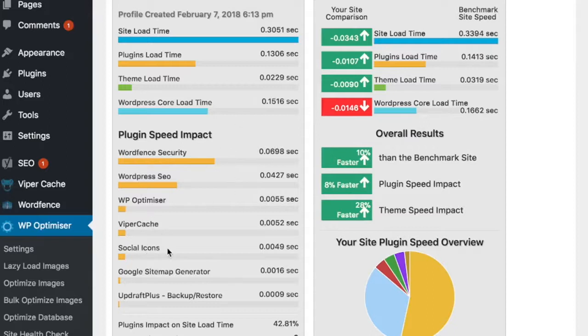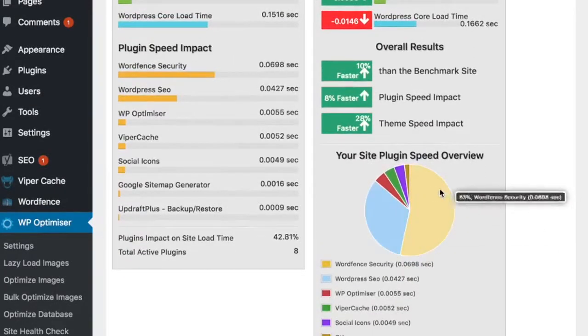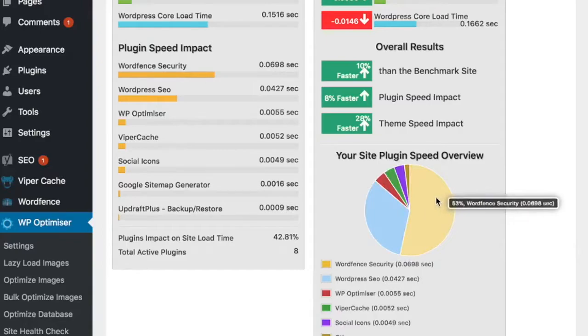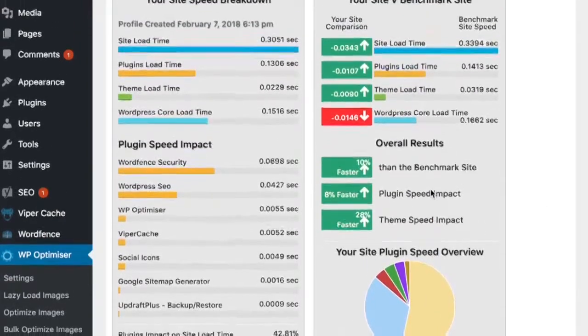The impact of plugins on load time is tremendously variable. And you can see here what's happening in terms of being able to look at the overall impact of a given plugin. And you can see here, it looks like WordFence security is the real hog.